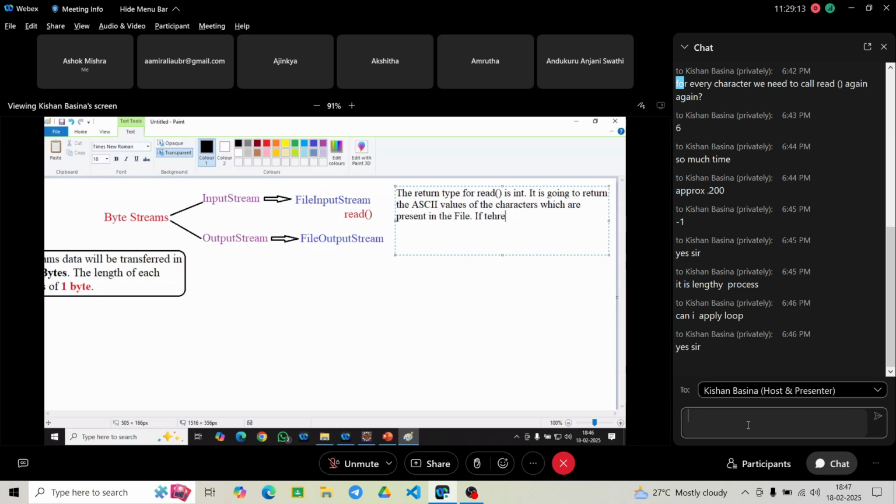If there are no characters present in the file, then the read method is going to return -1. Just like that. Let me keep it like this.